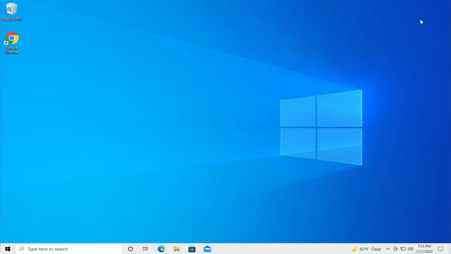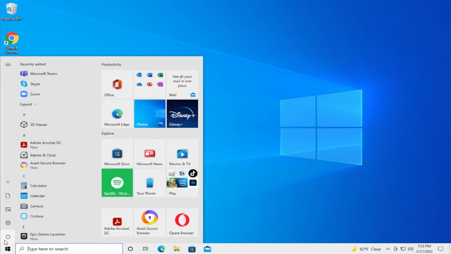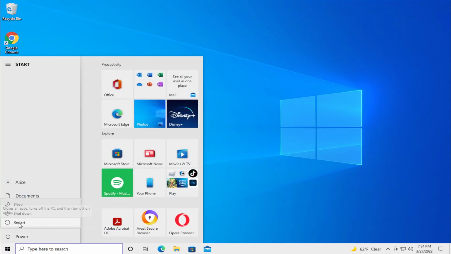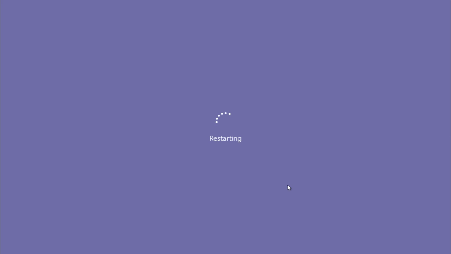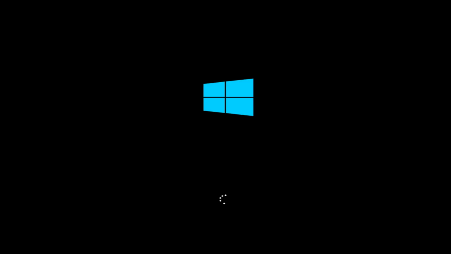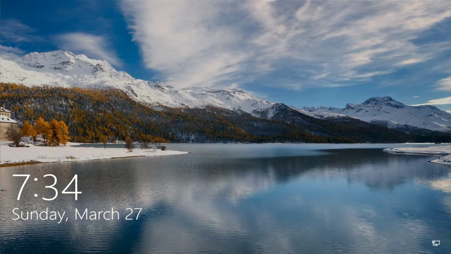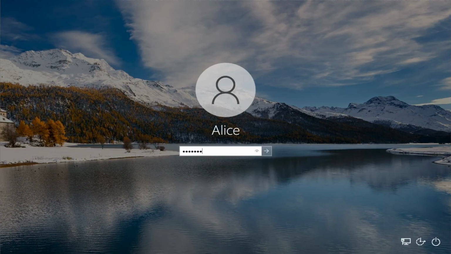Close this window. To apply the change, restart your computer. Go to the start menu, select the power off button and click on restart. Wait a moment. Log in to your desktop.